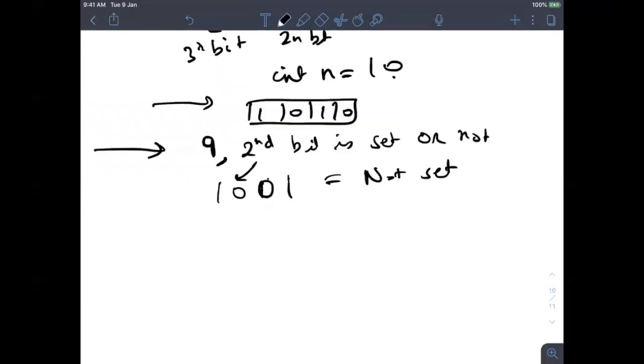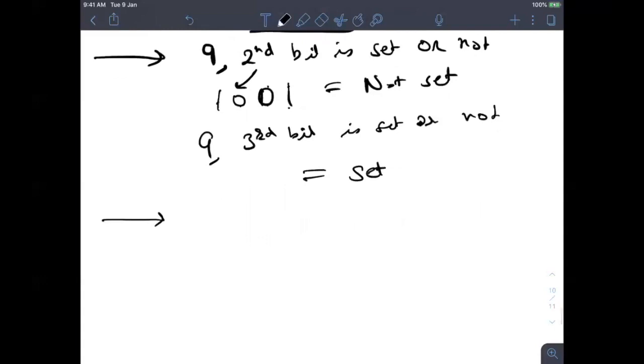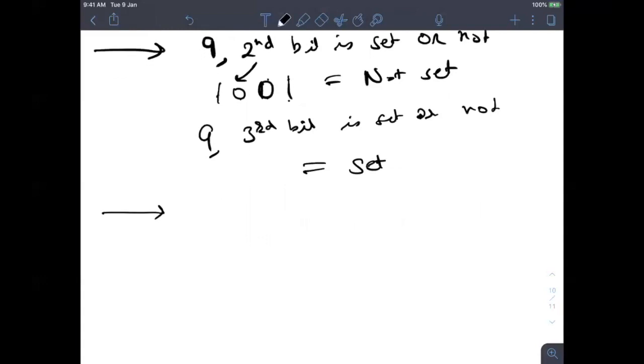Right? Again, if I say 9, check whether the third bit is set or not. So third is 0, 1, 2, 3. So it will be set, right? Now we have to find this. What can we do? Again, we'll use some property. Let's think how we can find it.